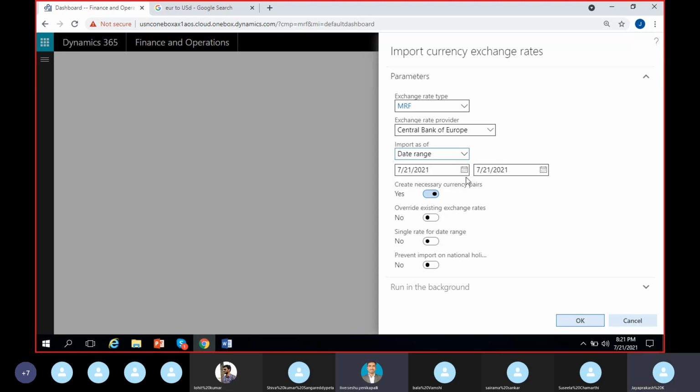I mean, if you want to import the exchange rates for a particular date range for multiple days rather than a single day, then you can select this one. Okay. Then I'll go for today's date only to import rather than selecting a date range. Then here I have an option, create necessary currency pairs. Yes or no. I can select yes or no.